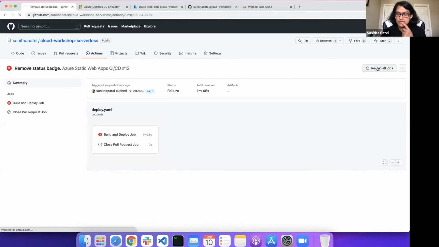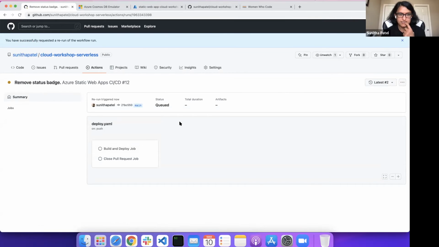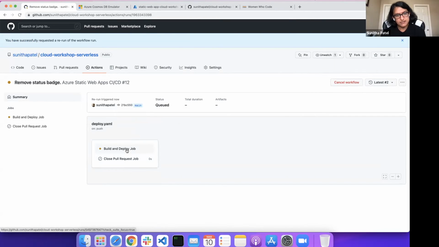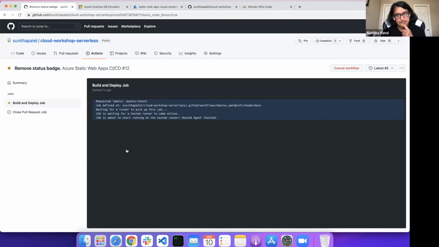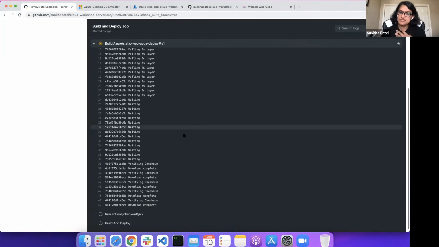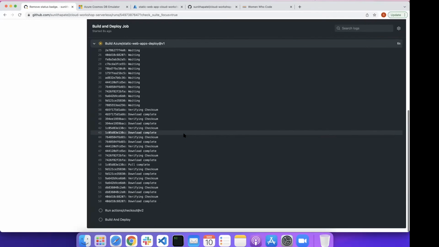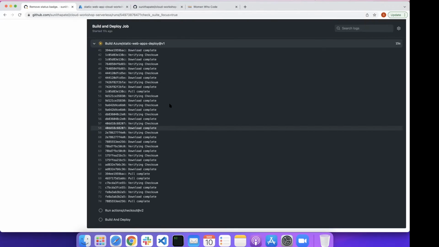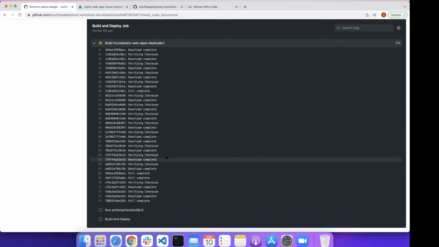So I'm going to go ahead and trigger this, run this. This will basically go through and build, and it should now go ahead and deploy the code, the React app as well as the function app, to those resources that we just made in Azure. So I'm going to close that. And that takes a few minutes.